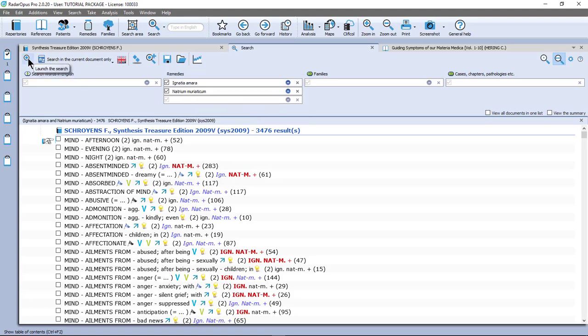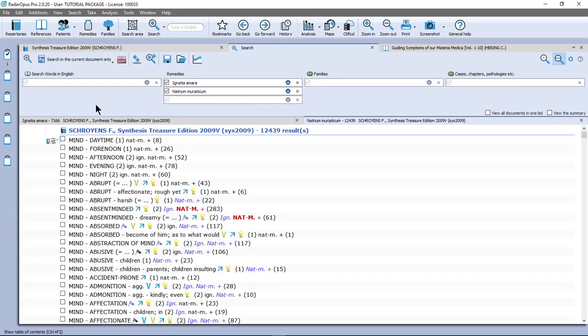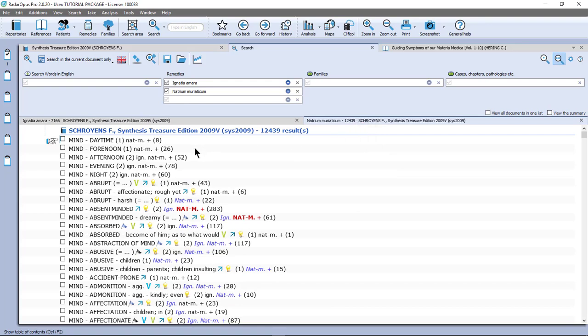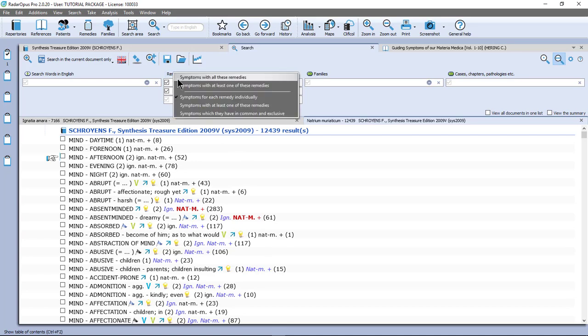I click in the left upper corner on the start icon. Now I have two tabs, one where Ignatia is, and possibly if Natrium is there, it will also show it, but it will give you a list where Ignatia must be in. And optionally, it shows you if Natrium is there, yes or no. And the same with Natrium. These are all the symptoms where Natrium is in, and optionally, it shows you if Ignatia is there, yes or no.